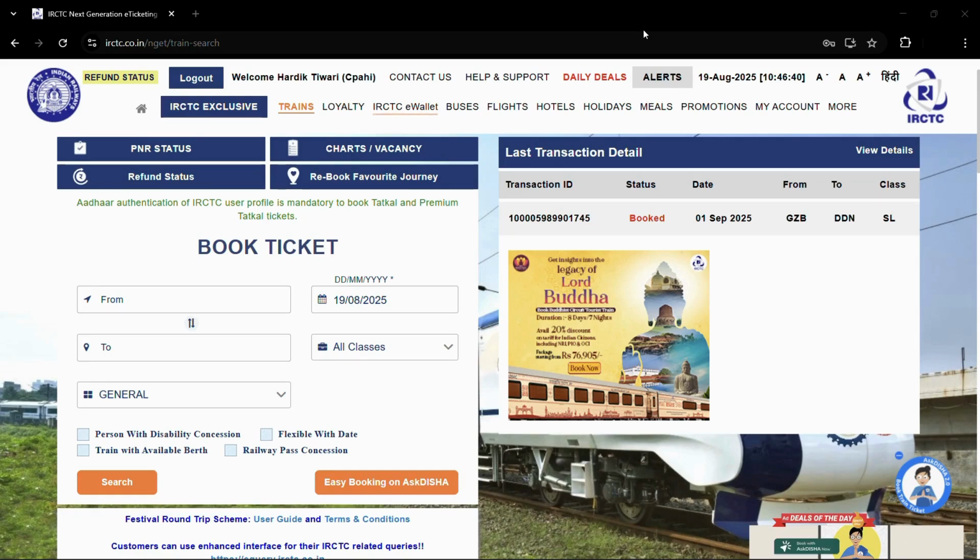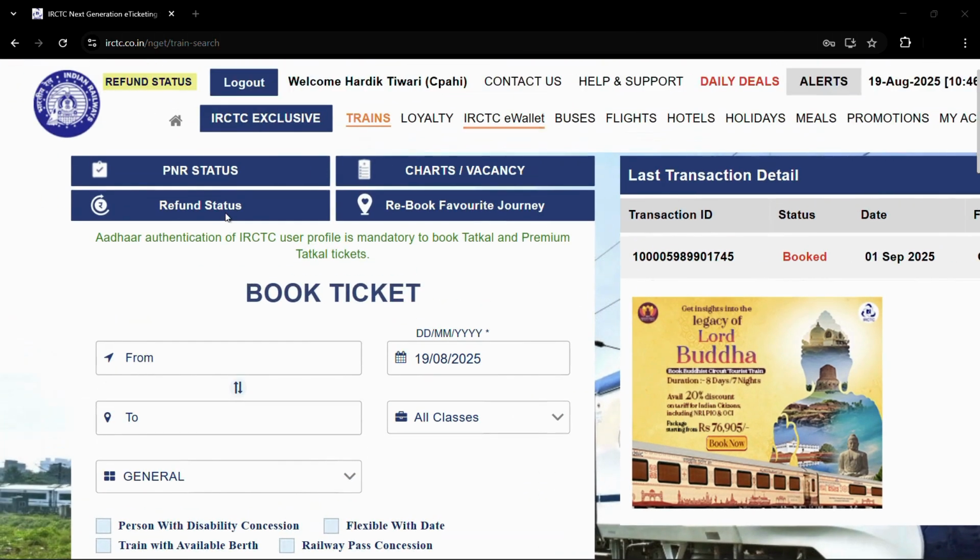How to check the food menu using the IRCTC official website. So hey guys, welcome to this tutorial. In this tutorial, I'll be showing you how you can check the food menu of your train using the IRCTC official website. So as you can see here, currently I am on the IRCTC official website.